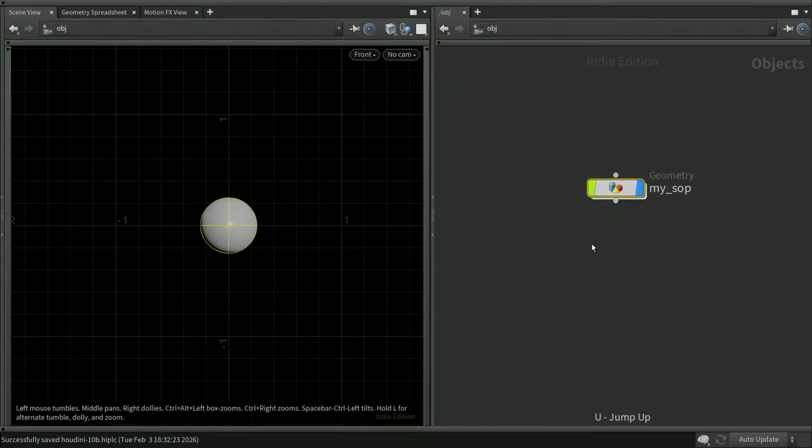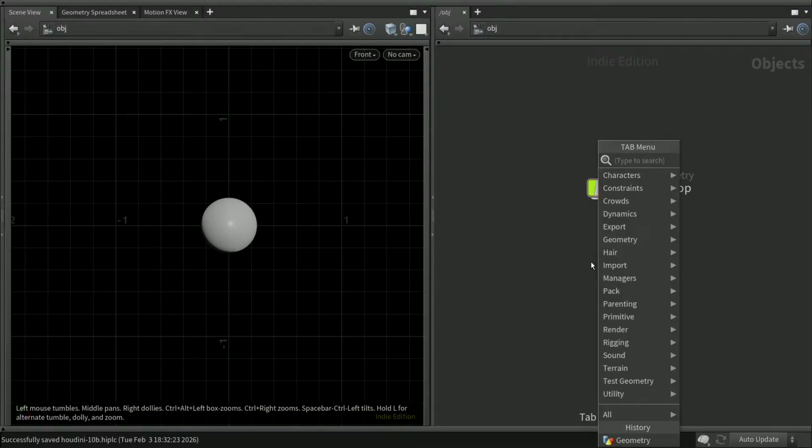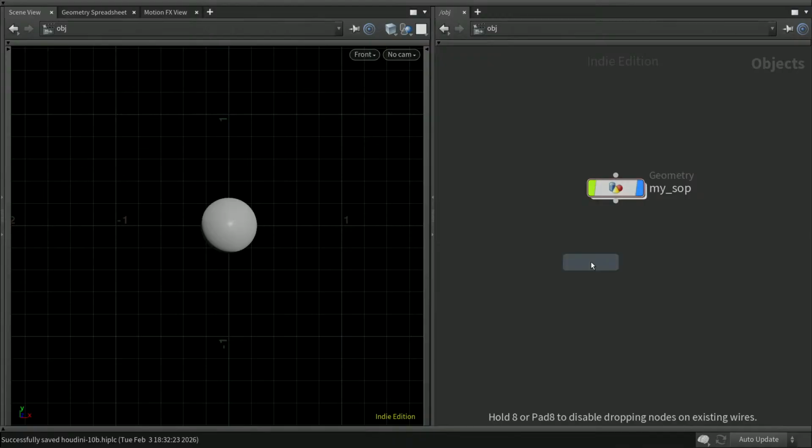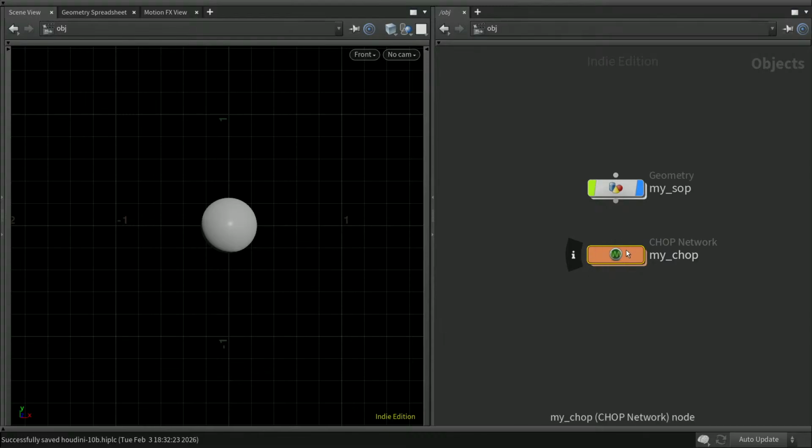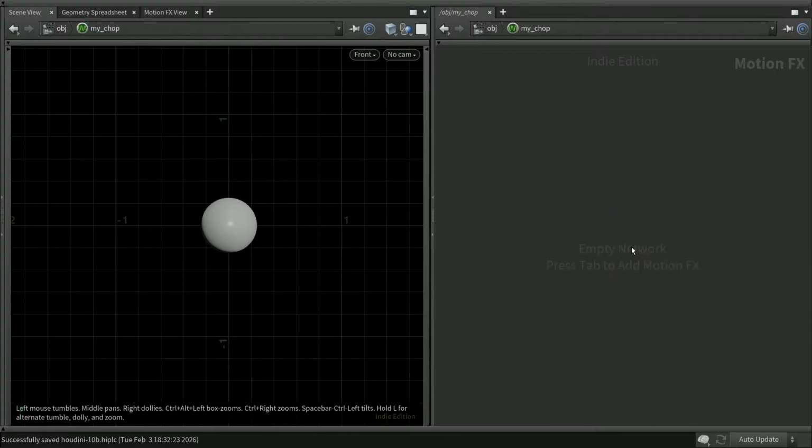And let's go up to the object context and create a chop network. So press tab and type chop. And chop stands for channel operator. And now let's call this my chop. You can also use the ch context here and do it inside here, or you can use your obj context and create a chop network and go inside that, and you have the same thing. So let's use the object context for everything as we used to before.